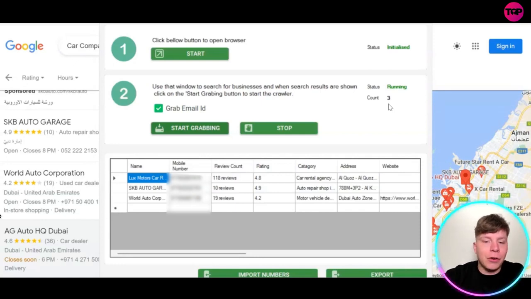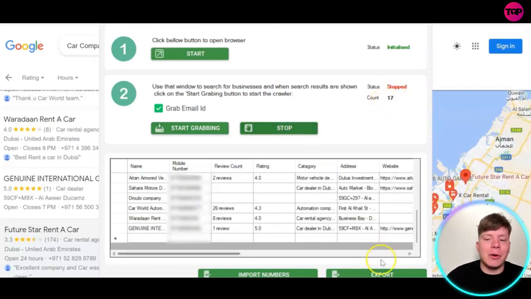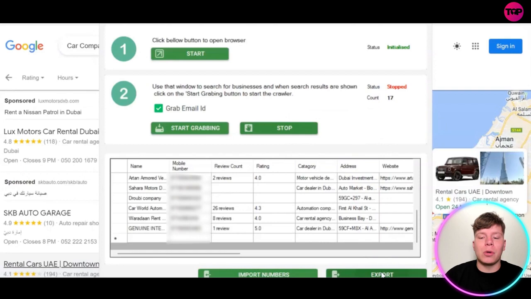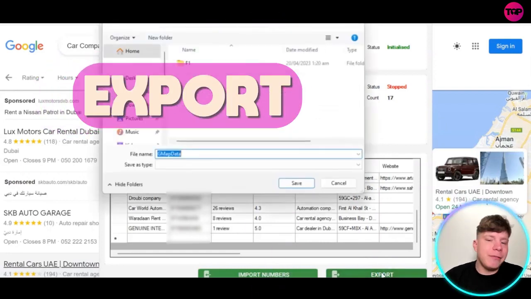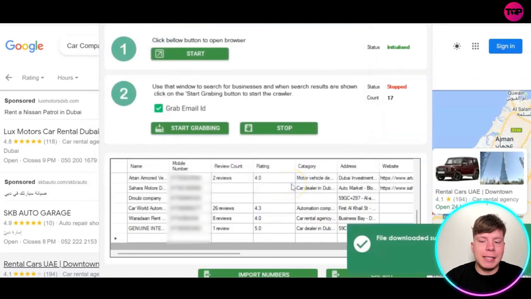Now, let's fast forward to when it gets to complete. So we're going to stop it now, okay? Stopped at 17. We don't want to be here all day, and we're going to go down to the bottom and export this information, this data. Once you click export, it simply just saves straight to your computer, all right? Save it wherever you need to. Make sure you can find it. And we now have these 17 different leads.